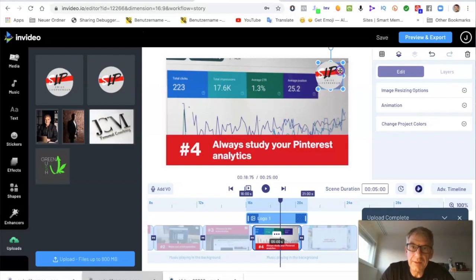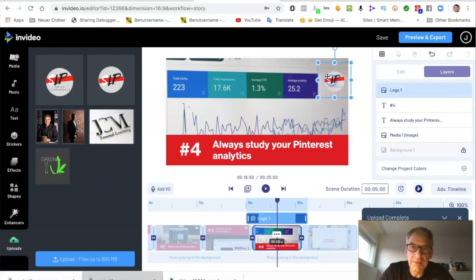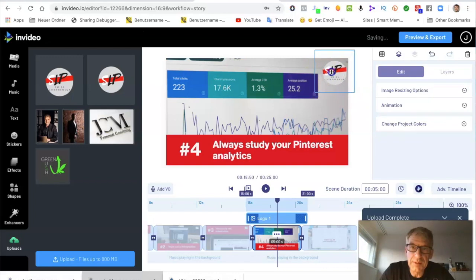All right, now it will work. All right, you see my logo is now there. It was just not the right size. I can resize it, I can move it around, and here it is, and it's already saved. If you make a mistake, you can always go to undo, and that's fine.